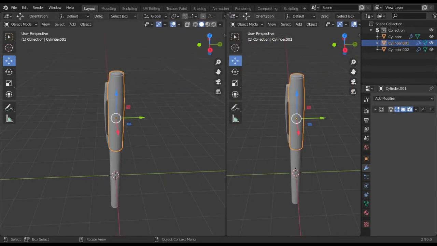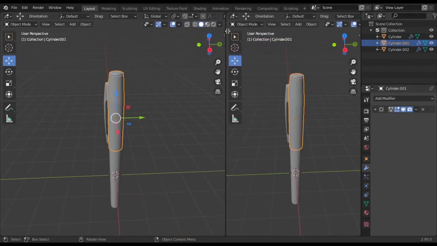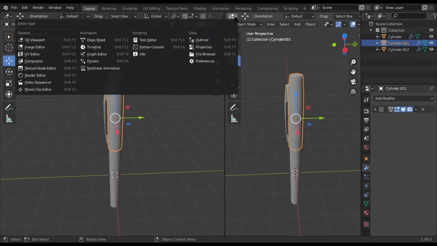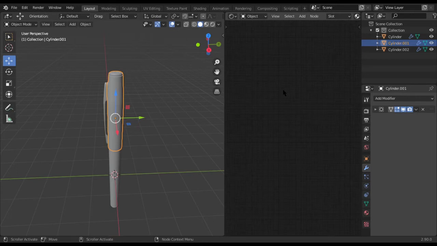So, okay, what you want to do now is just put your mouse over here to this point until you see this cross arrow here. So now you can just click and drag and open a new window. So now you can just change this up here to shader editor. So now press N to remove that menu.